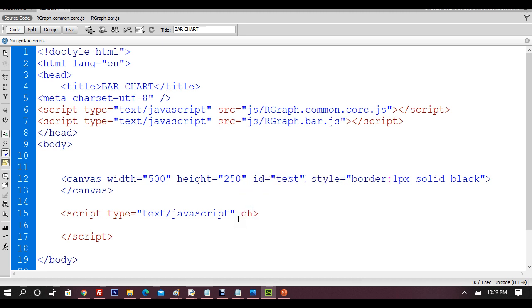Charset. You can even type charset here if you want. That's basically not required, but I just have to show you. So you can say charset is equal to UTF-8, right? Unicode conversion, UTF-8, if you want. If you don't want, not required. All right, let's create a bar.